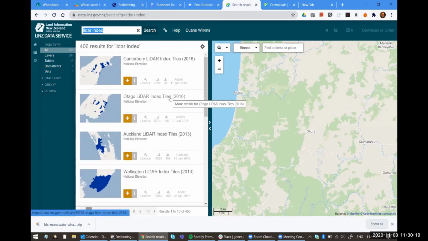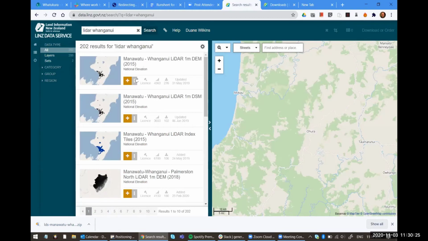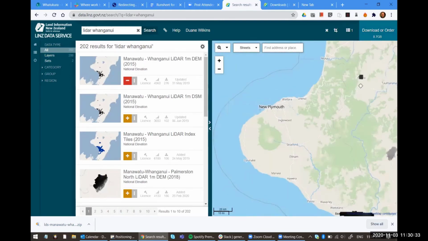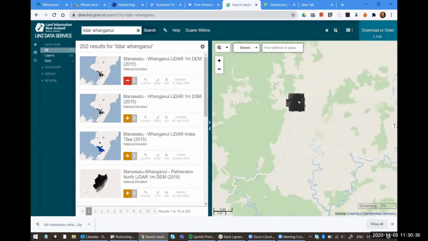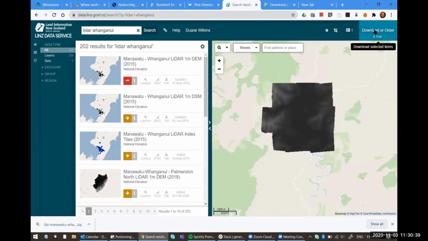But then it came up here and I could see that it was LiDAR and it was Whanganui in that batch. And I could see that, okay, there's the tiny wee spot just there. I'm going to add that. And you can see there, because I was looking for something for Taranaki, there was nothing there. But there's a little spot there for Ohura, which looked just fine. And you can see it's going to download the whole data set, which is 8 gigs. So I don't need that.